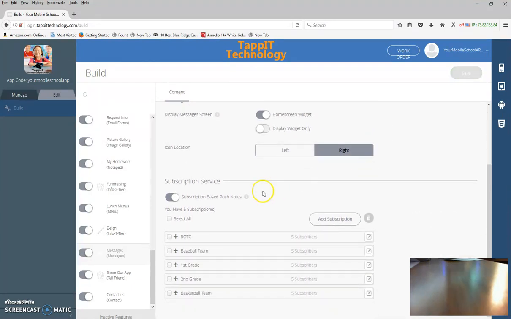And then down here is if you wanted to have separate subscriptions, which means you can send messages just to a certain group of people. So if you have ROTC or the baseball or the first grade, you could do this here. Anybody that downloads the app and is using it, when you send a message, has the option to opt into that subscription or opt out of it, and they will not receive messages for that. That way everybody doesn't get the ROTC message or a baseball message.